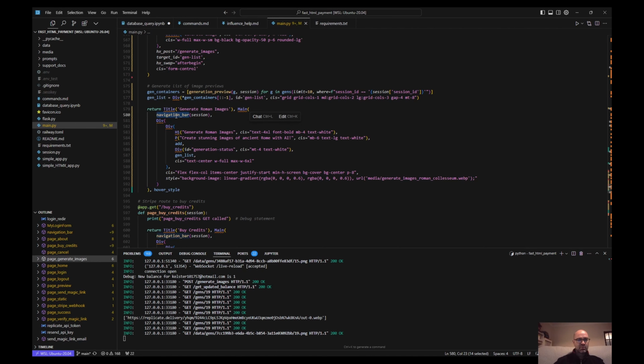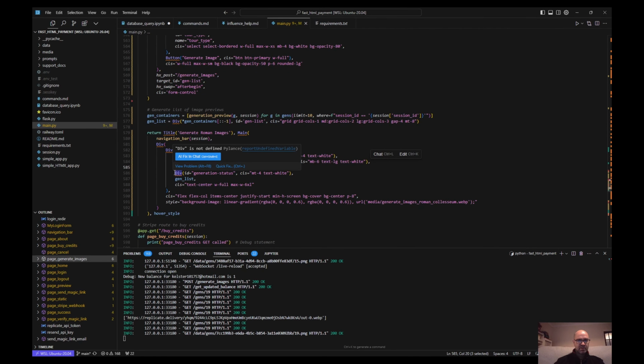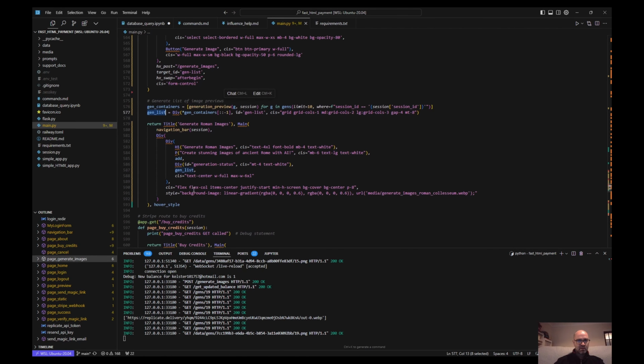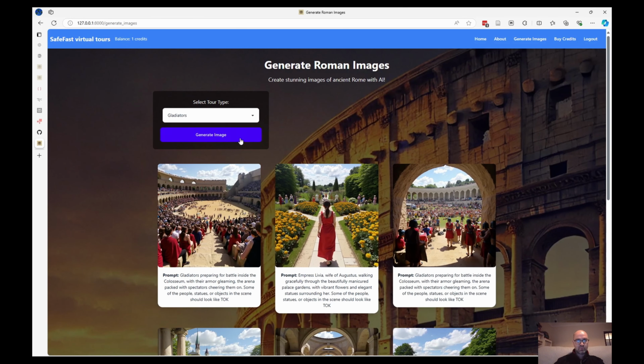So you've got the navigation bar, which we've seen multiple times. I'll not go through that again. It's going to give a heading, and then it's going to give a paragraph here, and then it's going to give add, which was the form here, and then it's going to give the ID generation status, and then it's going to generate a list. So that's going to be this one here. And that's it. So that will give you this page here without the button being clicked.